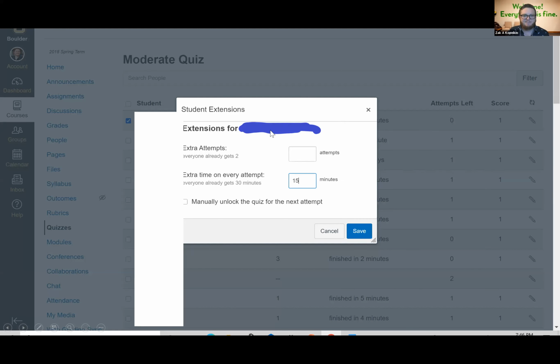You'll have your student's name there. And notice you can do things like giving somebody extra attempts. So everyone already gets 2. So if you wanted to give them an extra attempt, you put that number here. One thing to note with all of these functions is the number you're writing here is the extra amount. It's not the total amount.